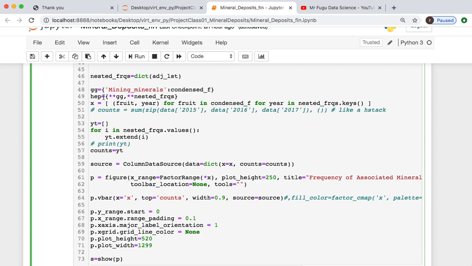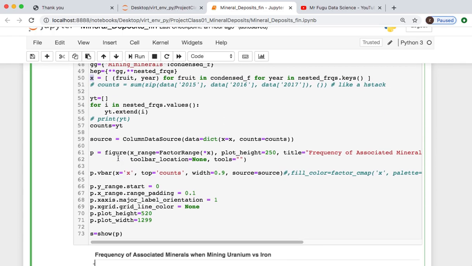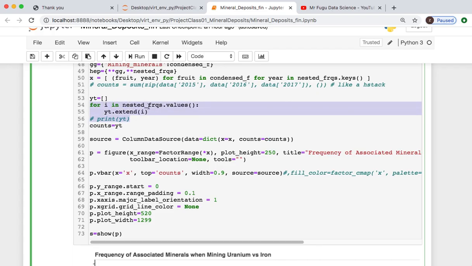Now, for the actual plotting, there's a few things going on. We need to take our keyword arguments here, our kwargs, for each of these. I just kept this because it doesn't matter. But basically what you do need to see is you're taking your nested keyword arguments and your condensed F from above, which is just our silver in our case, and you're iterating through each of these, and this is what's going to be X. Then we're taking our nested frequency values and extending this, flattening out our list, and taking our column data source, which is what you're going to need for actually plotting this. And you're saying, okay, I need my data as a dictionary where my counts equal X, which is from here, and your counts equal this list you just flattened out, which is your frequencies.